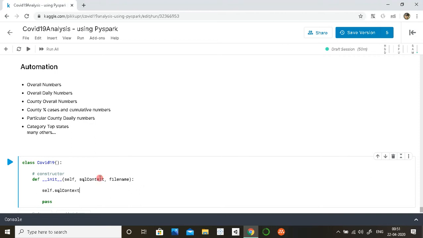I will take this parameter which was passed in the function and create another parameter inside the class only. Here, self stands for this: the SQL context parameter will be created and will be available inside the COVID-19 class only. So this defines the scope of this variable. Then we'll do the same for file name.